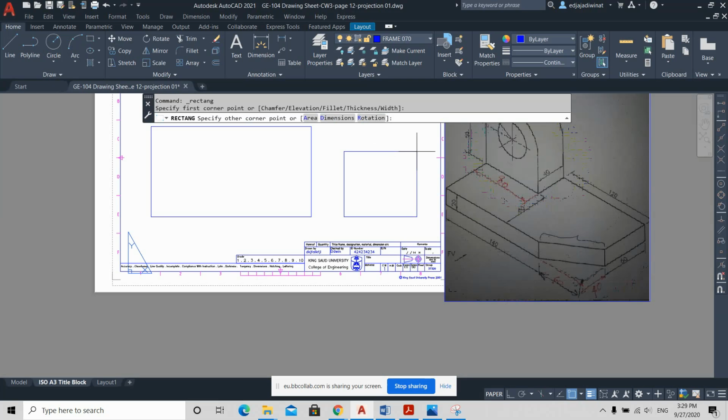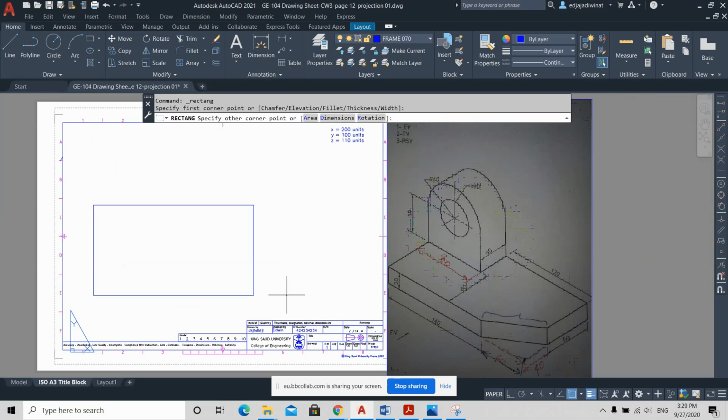The second point will be Y 100 and Z will be 110. So I will use at again. At 100 will be the Y because it will go to the right, in the positive Y direction, and then the Z is 110. So 100 comma 110. There. So you have this.